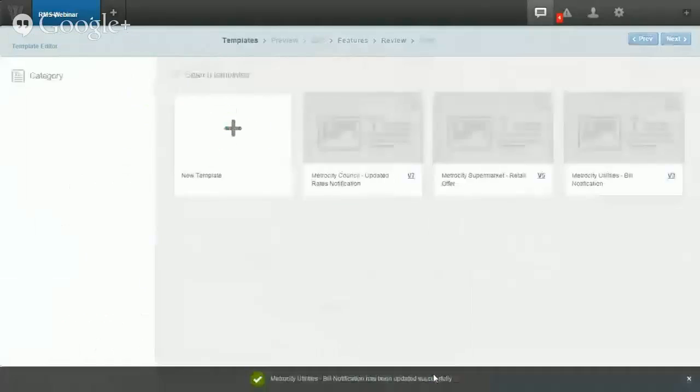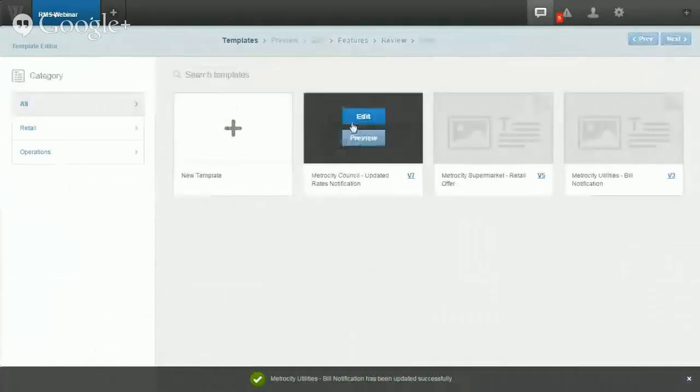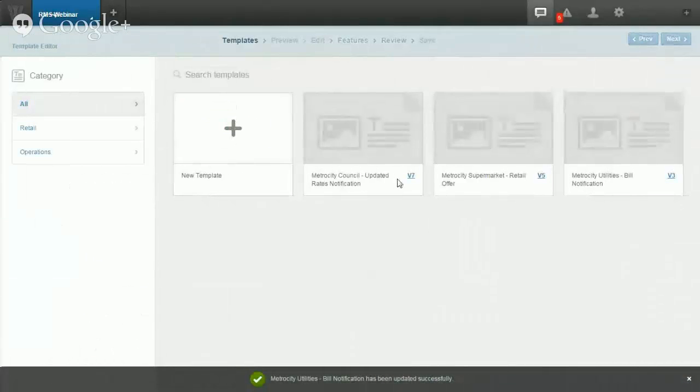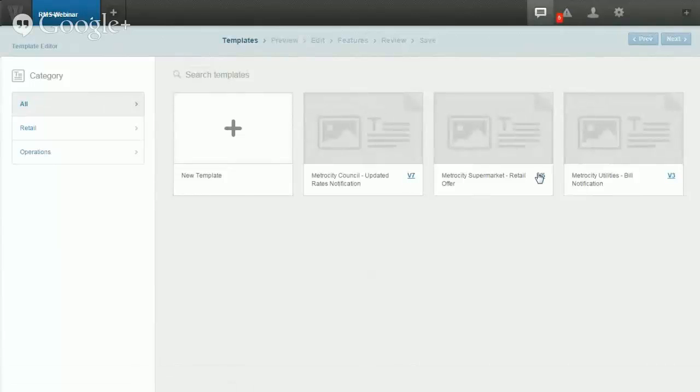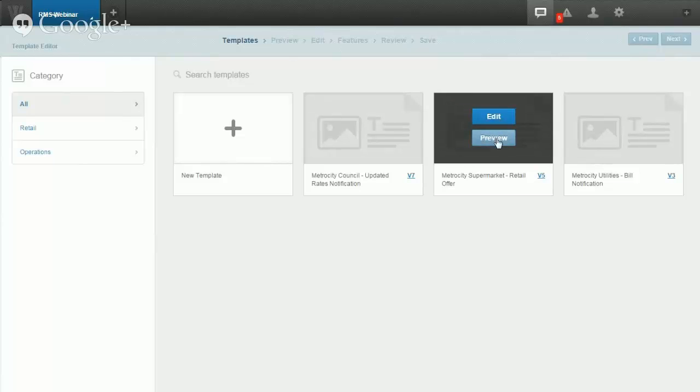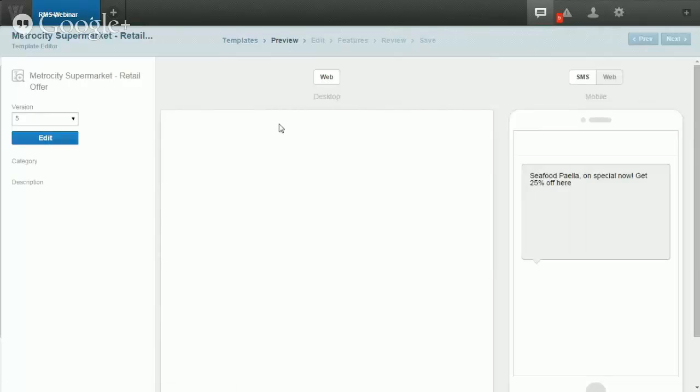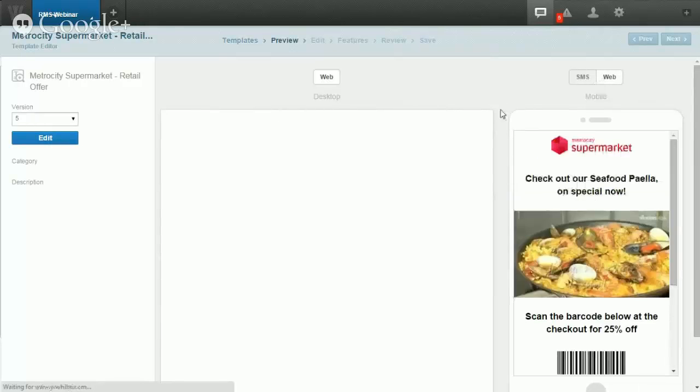Within these templates, you can actually go back to previous versions. In this example, we've got 3 different versions. In the supermarket one, we have 5, and the updated grades, we've got 7 different versions. How I get there is I can click Preview, say on the retail offer one, and we can see what it looks like now from in here.